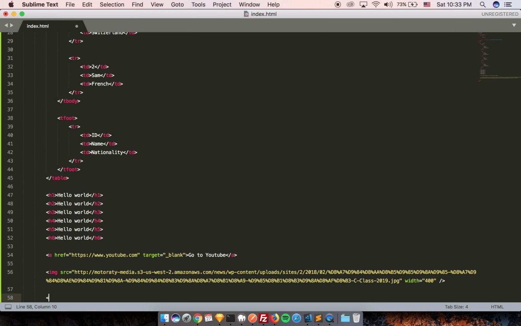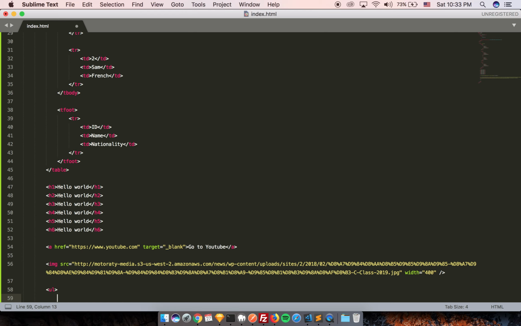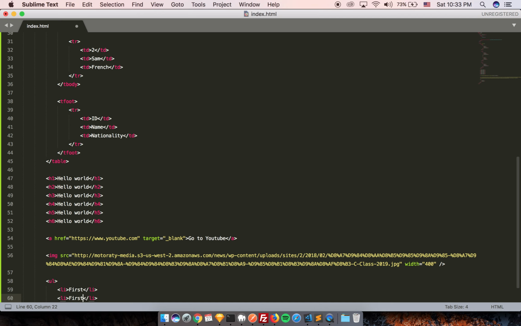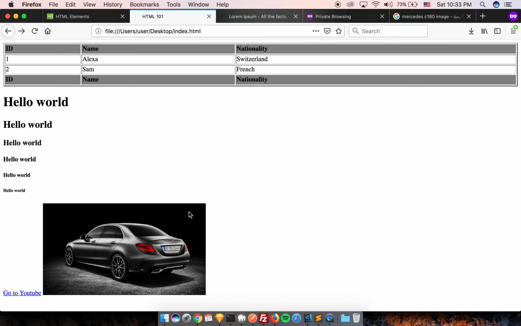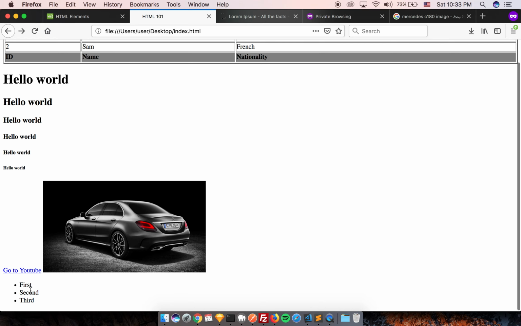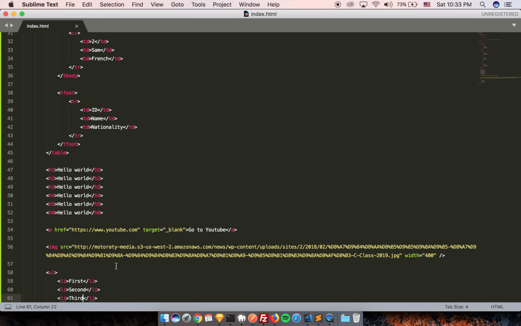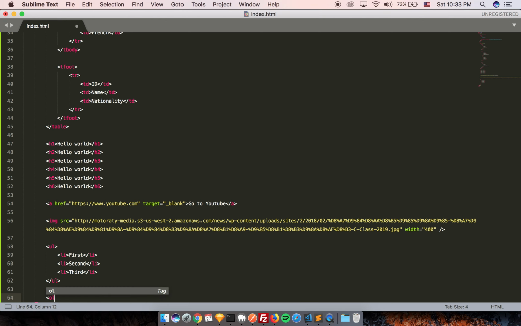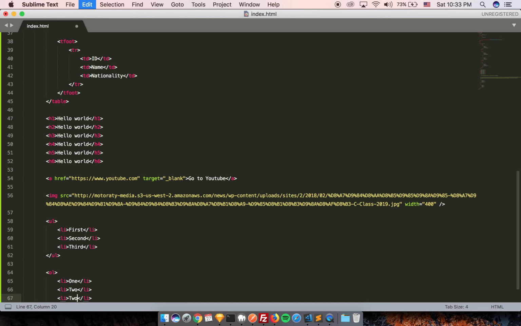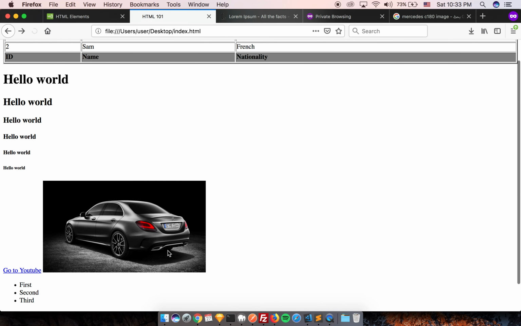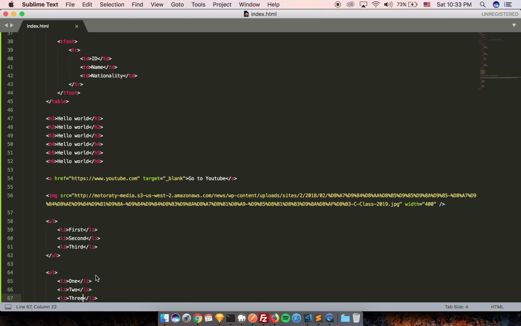Two more elements that I would like to talk about, the unordered lists. We can add list items like first, second, third, save and refresh. Here we have an unordered list with bullet items. We can also have the ordered list with list items 1, 2, 3, save and refresh. This is an ordered list.